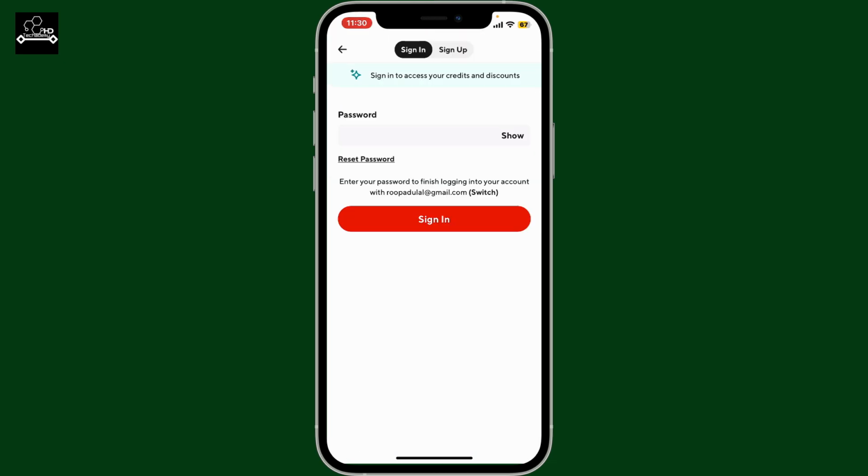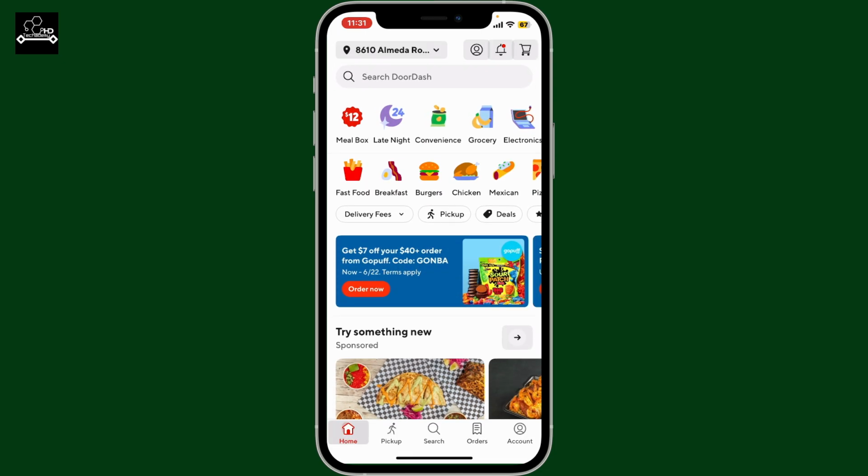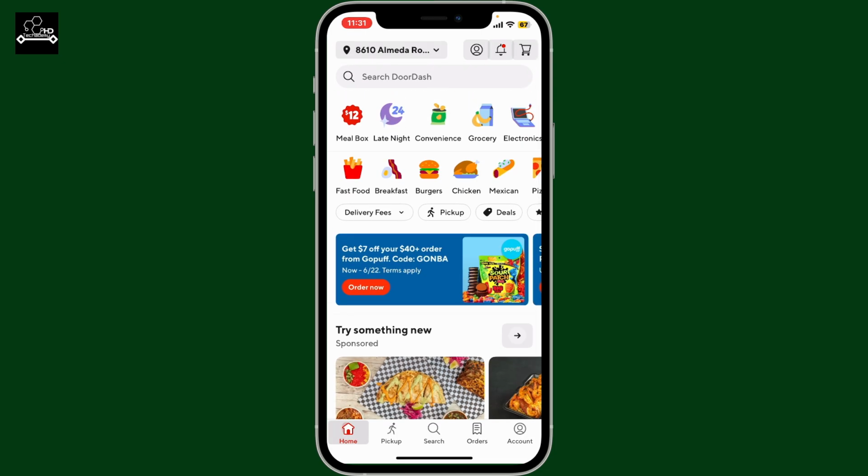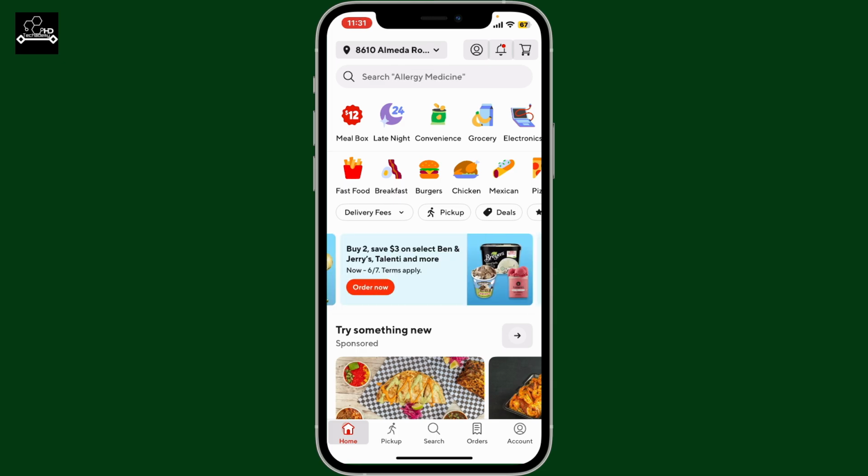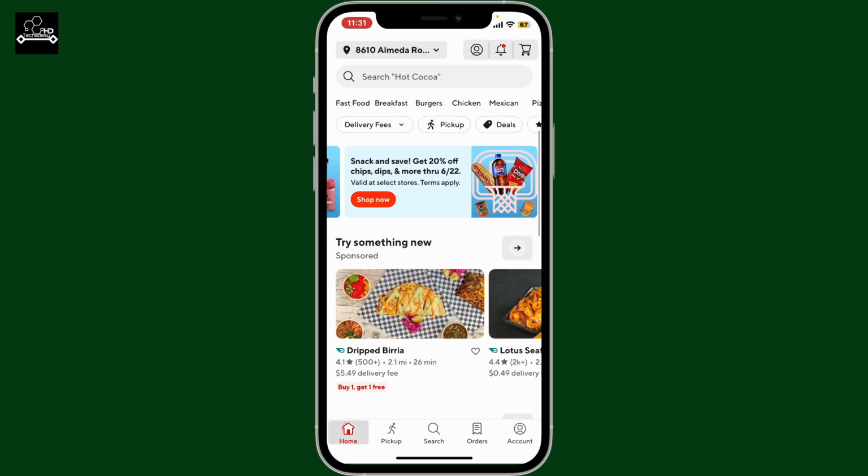On the next page, type down your password for your account. Right after that, you will be logged into your DoorDash account by entering your correct credentials. Your orders are ready to be placed and your food journey officially begins now.